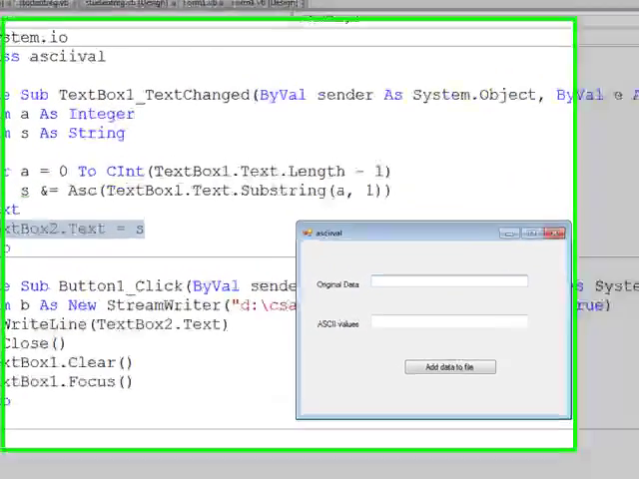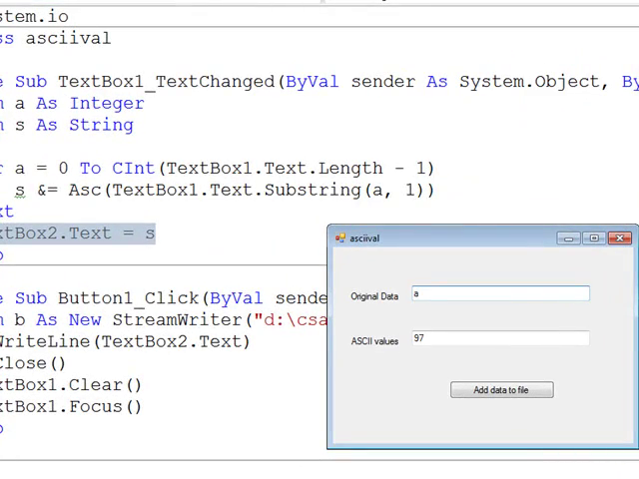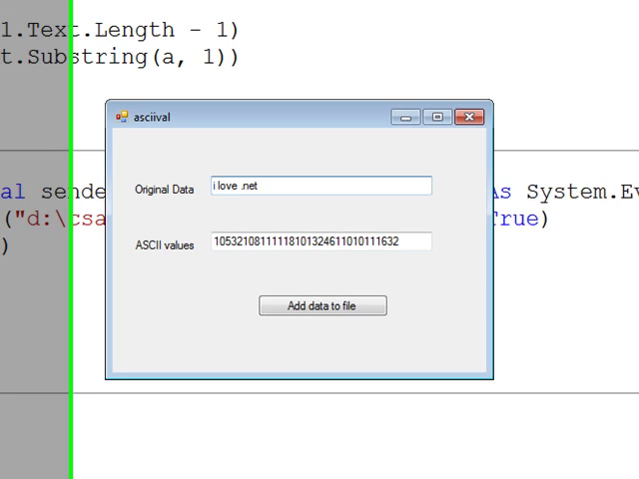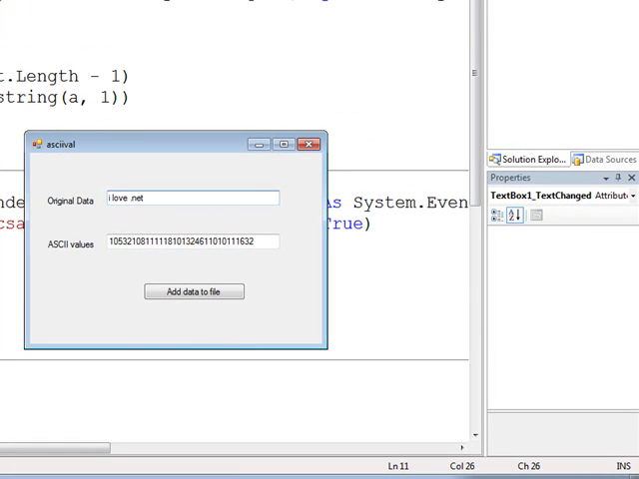Let me run a very useful code for all of us. The code is behind you. My friends, I'm entering A. Look at the downside, that is 97, B 98, H, I, abhi, whatever I'm writing here, it is displayed. When I remove it, the same procedure applies in the for loop. My length goes down and it removes all of that. I love .NET. So this is the particular thing.